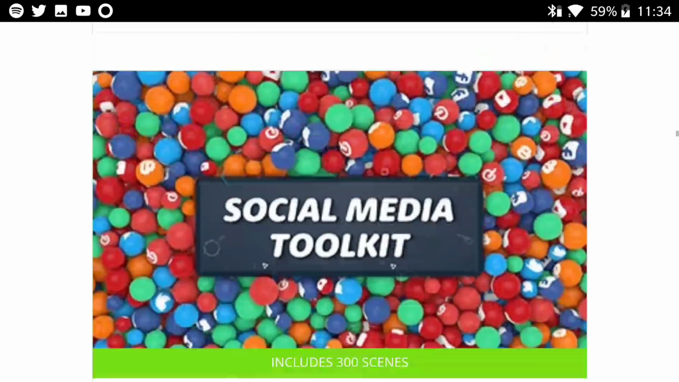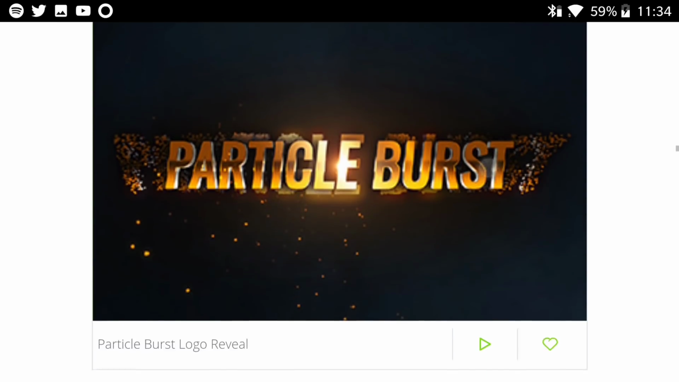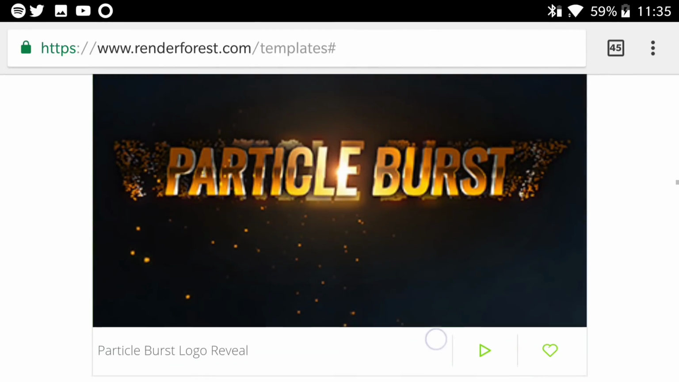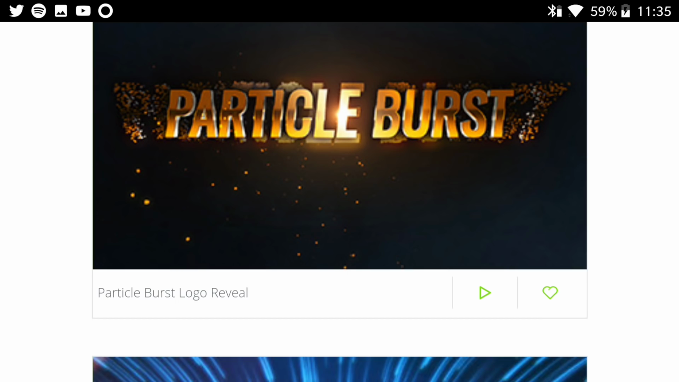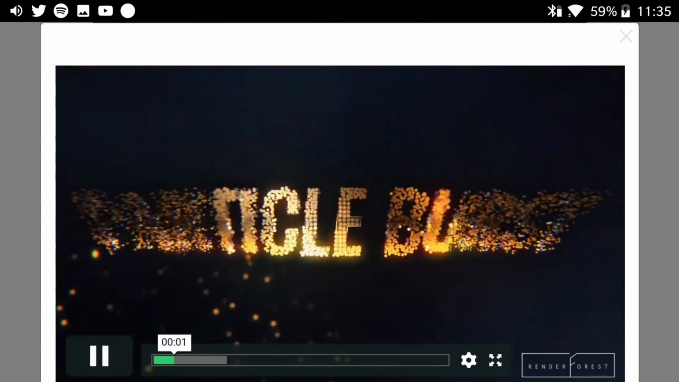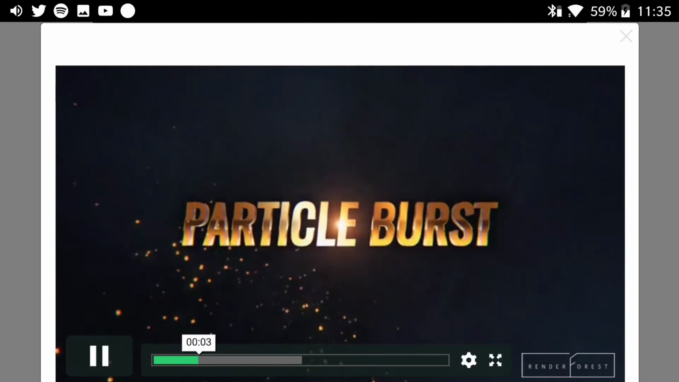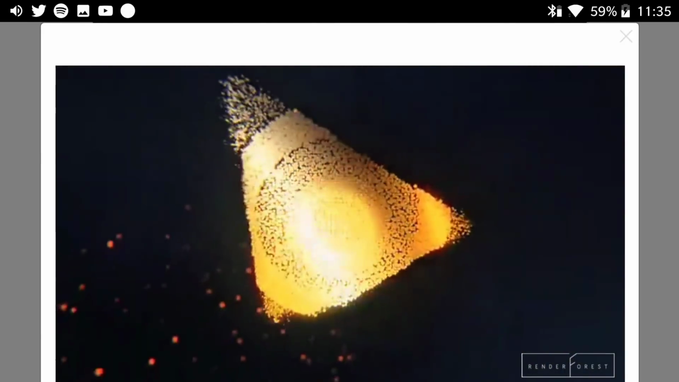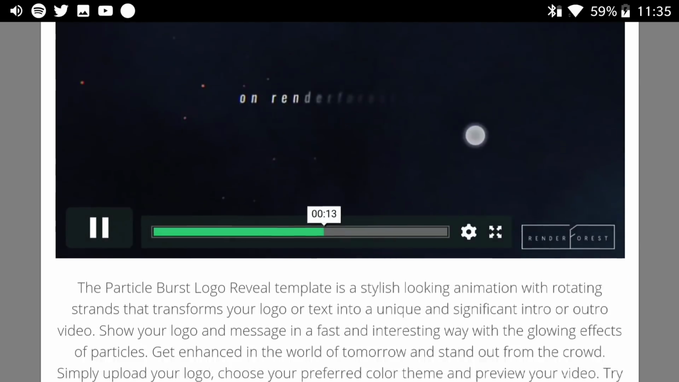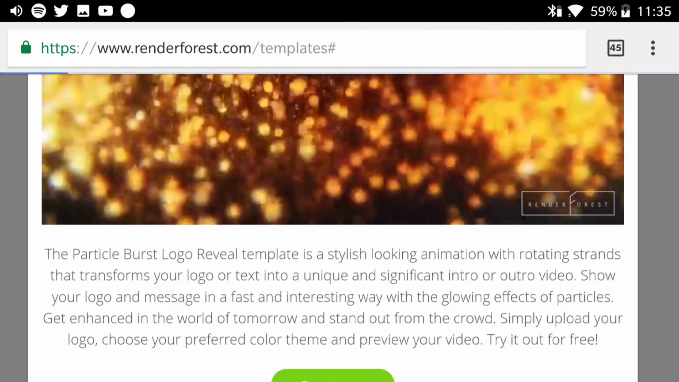I actually think I'm going to try to find something like 3D, something like this, a particle burst intro, something that we see a lot on YouTube, and usually people take such a long time to create this type of effect. But today we're going to be using this website, Render Forest, to create this really cool effect, and I think it's going to look really good. So let's go ahead and try this out by scrolling down and hitting create now.